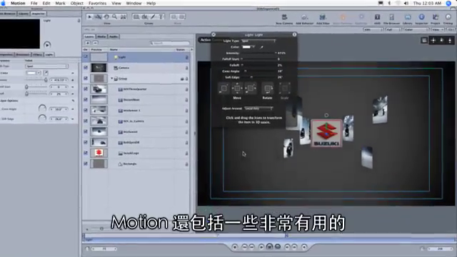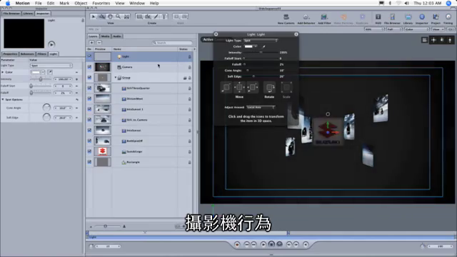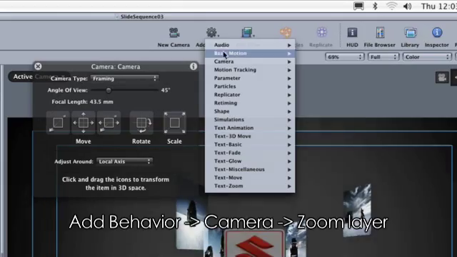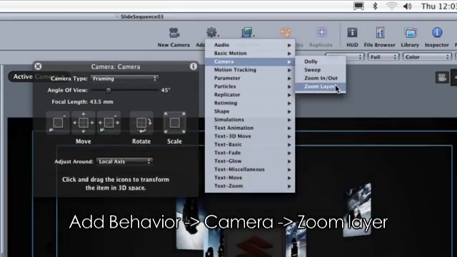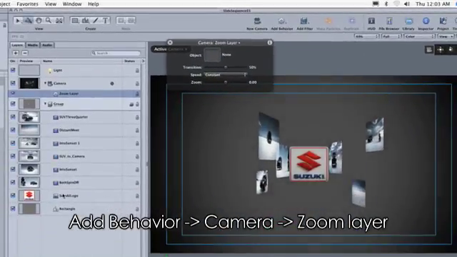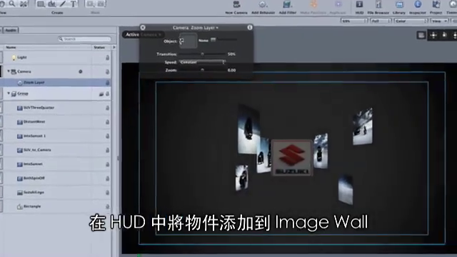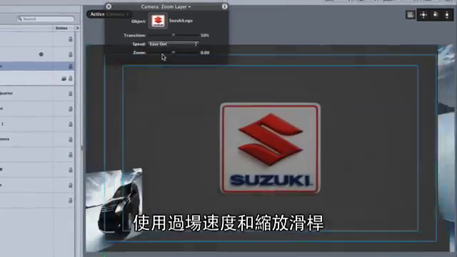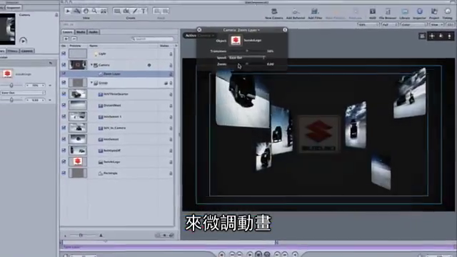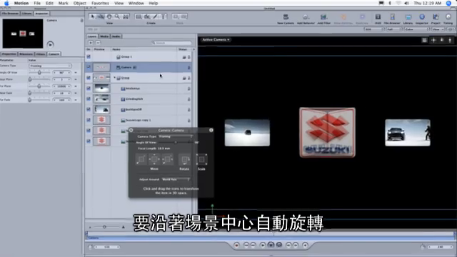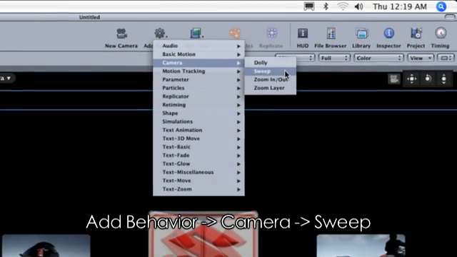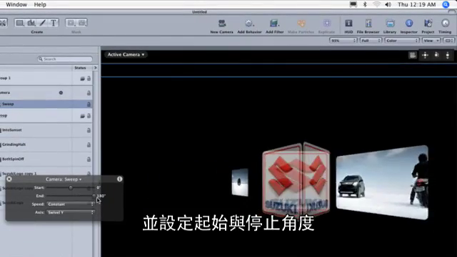In addition, Motion includes some very useful behaviors for cameras. One of these is the zoom layer behavior. Select your camera and choose Add Behavior, Camera, Zoom Layer. Add an object to the image well in the HUD, and the camera will automatically zoom into the selected object. Fine-tune the animation with the transition, speed, and zoom sliders. To automatically rotate your camera about the center of the scene, choose Add Behavior, Camera, Sweep, and choose a start and end angle for the rotation.